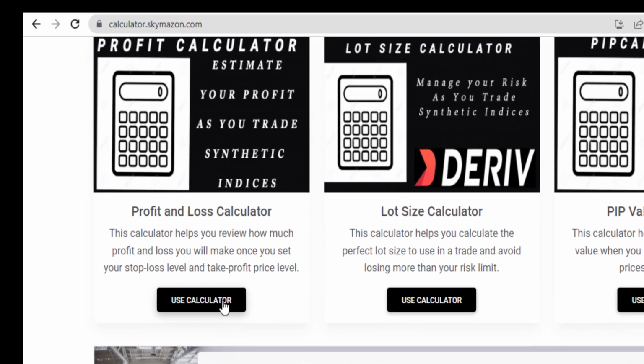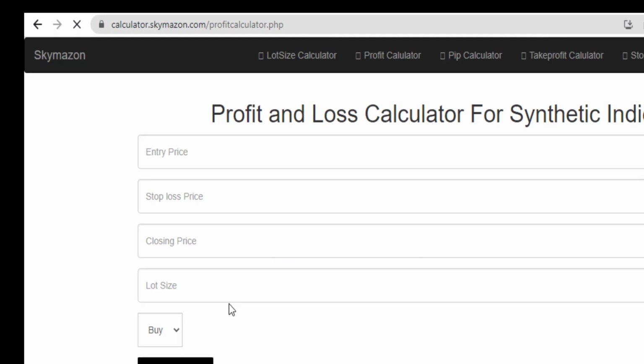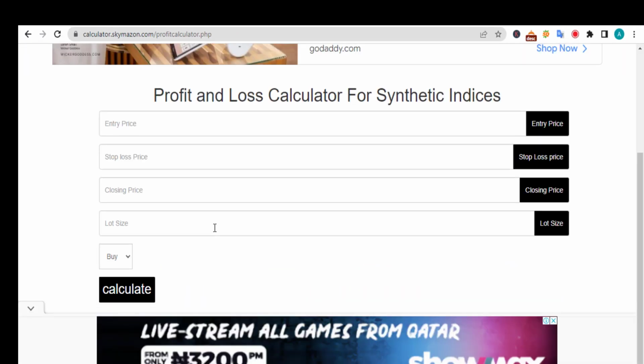The first one here is the profit and loss calculator. This calculator helps you review how much you stand to gain and how much you stand to lose in a trade once you set your stop loss level and take profit price level. Once you click on this calculate button, it brings you to a page that looks like this.